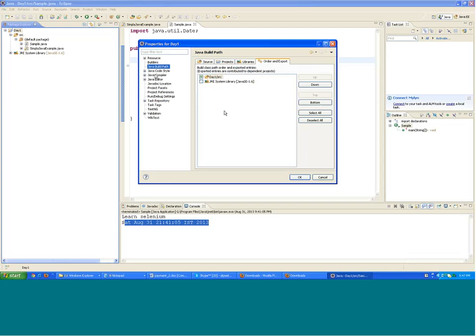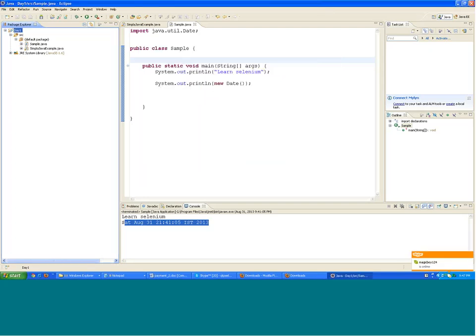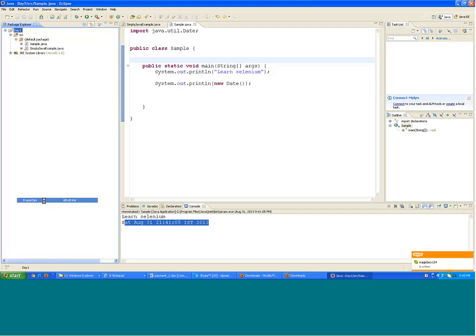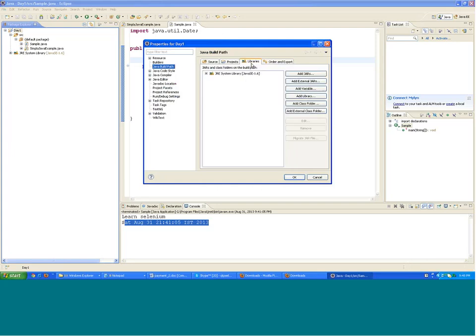Right. And then go to the libraries tab. This is the libraries tab. I'll repeat again: you go to the properties of your project, go to Java Build Path, and select the libraries tab. From this libraries tab, you can import the jars which you downloaded into your Eclipse.